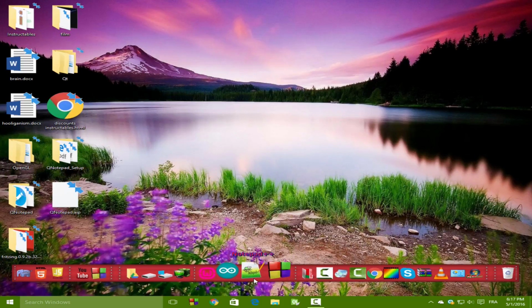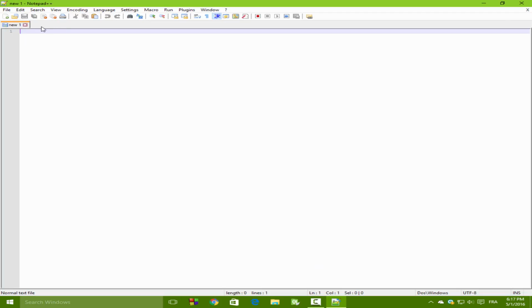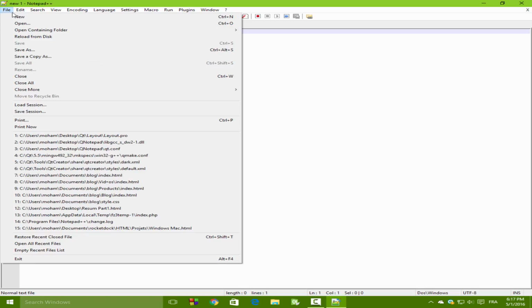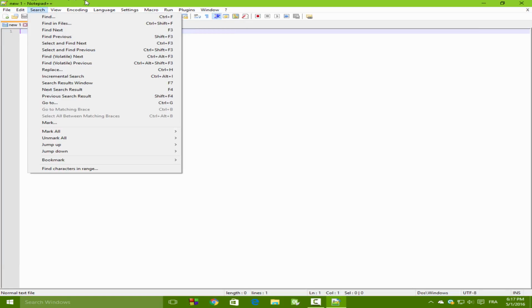After downloading Notepad++, open it and let's discover what we have here. We have a file tab here. We can create a new file, open a file, save as, and save. These are the main options and actions that you can do: new, open, save, save as. These are the main actions that you will use all the time.